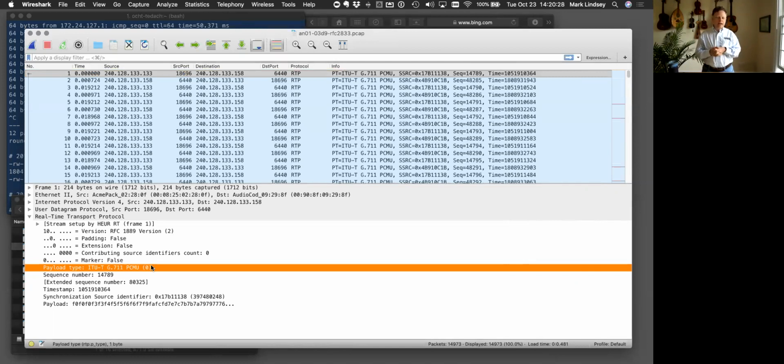If it was G711 A-law, we'd see that in Europe and then European colonies, including parts of the Caribbean. So we can see here that this is G711 mu-law. That's the codec type that's in use.